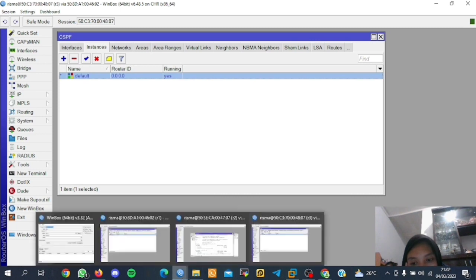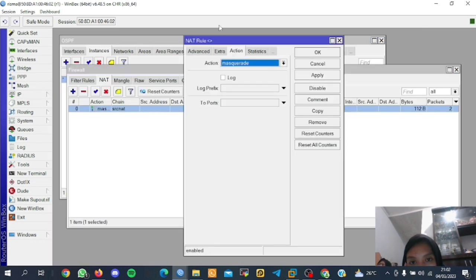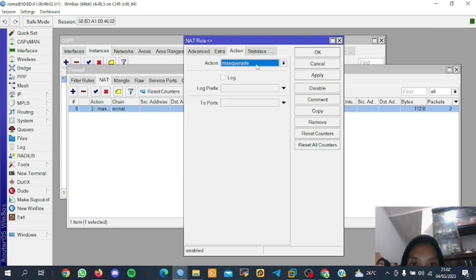Don't forget to add a NAT firewall on R1, or the router that is directly connected to the internet. The NAT firewall function is to translate public IP to private IP so that connected routers and clients can get internet access. The chain is srcnat, which is applied by the router for packets originating from the private network to the public network. And the out interface is ether1, which is the interface connected to the internet. The action is masquerade, used to hide the private IP by creating a mask for it so that it is not visible on the public IP.